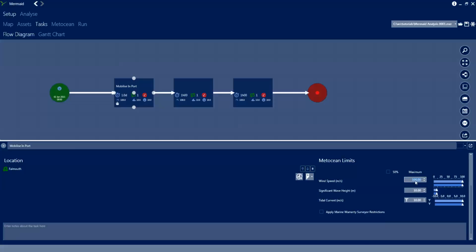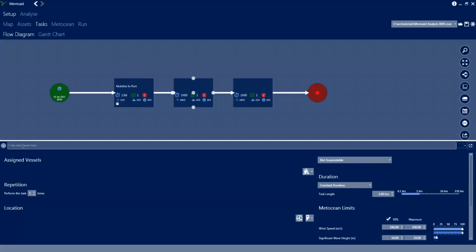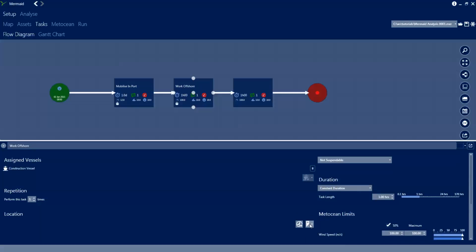We're going to get rid of our 50% metocean limits. We'll explain more about metocean limits in a later tutorial, but there we just set the wind speed to 12 meters per second. We'll get on to the second task now. So this one is where we're going to do some work offshore. Again, this is going to be performed by our construction vessel, and it's going to be performed at the offshore location.